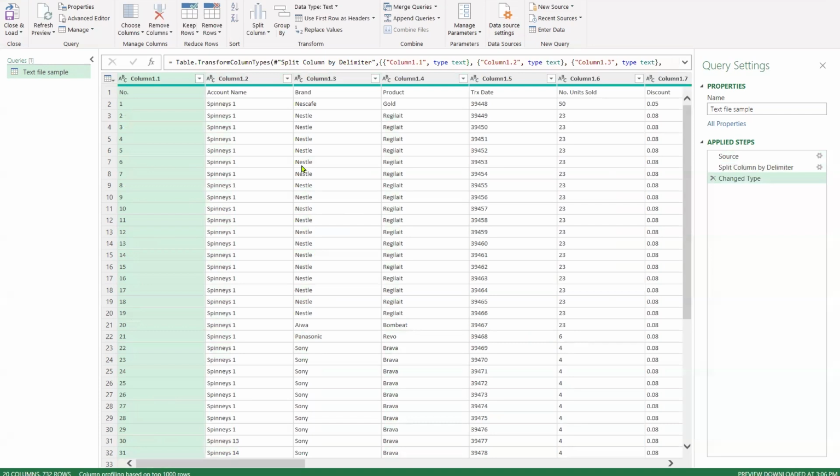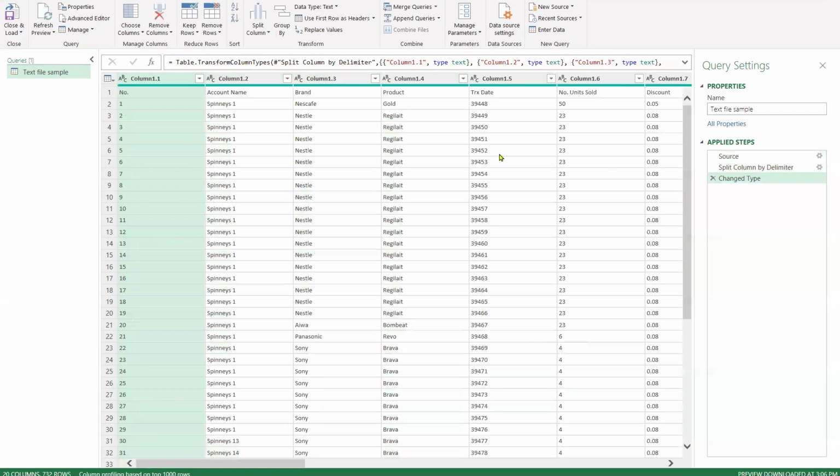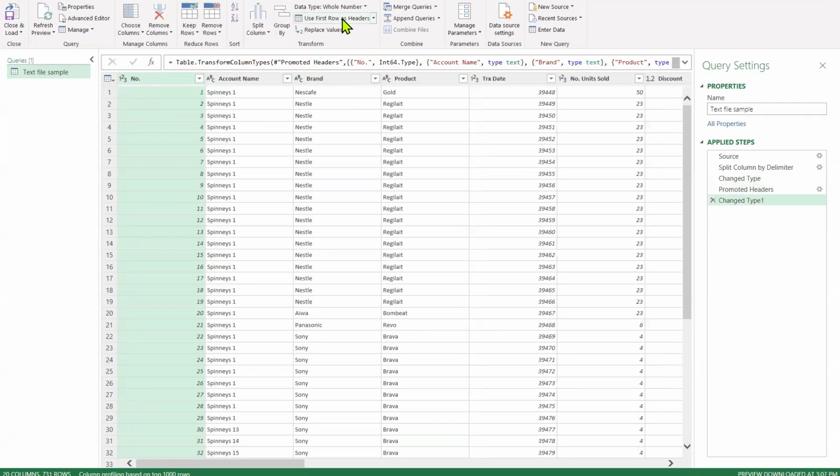Now, what used to be a one column data, now it is split among maybe like 10 or 12 different columns. Still, the data is not in its best shape because the first row is saying column 1.1, 1.2, and this is not accurate. What I would like to do is have the first row here that has number, account name, brand as the header for this table. So I'm going to use this option that says use first row as a header. Now I can see my table looks much better with a proper header.